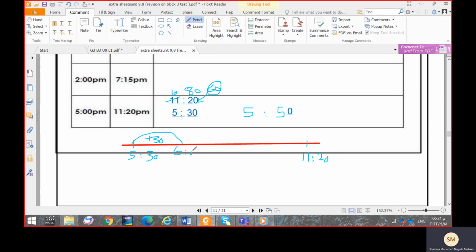Okay, now this is 11. How many hours to get to 11 o'clock? You will count what's after 6: 7, 8, 9, 10, 11. So how many hours? 5 hours, like this.